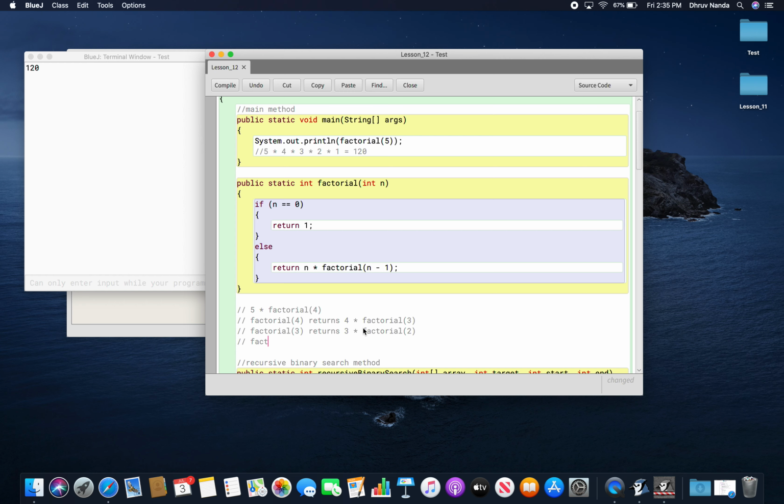So factorial 2 returns, let's see, we have n value, which is 2, times factorial 1, all right? Then essentially we're going to have to calculate what factorial 1 is going to do. So factorial 1 is not equal to 0, so we go to the else statement, and we're going to get 1 times factorial 0, all right? Now, what would factorial 0 return?